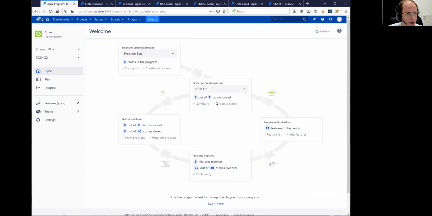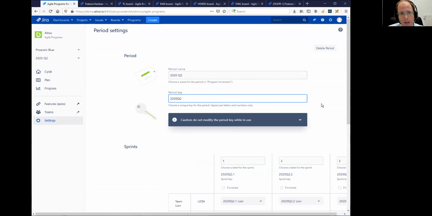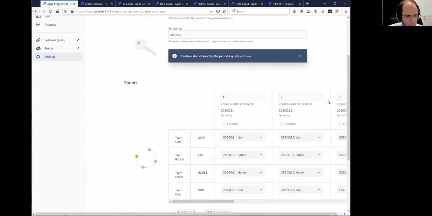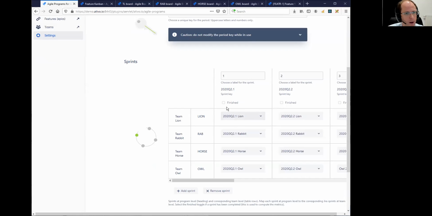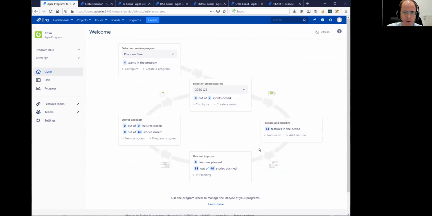So that's about the setting of the program, and then for the period we also have a screen to configure the period. So each period has a name, it has a key, it's a unique key, like in Jira projects also have unique keys. And then we have the different sprints of the period. So we have sprint 1 till 7, and we can label the sprint. So if you want to call this sprint 1, for example, we can save it. And you will see later that the first sprint will be called sprint 1 and not just 1. So that's for the configuration.